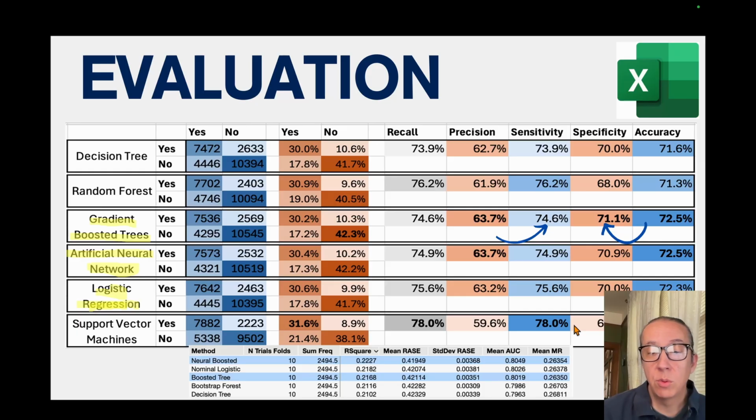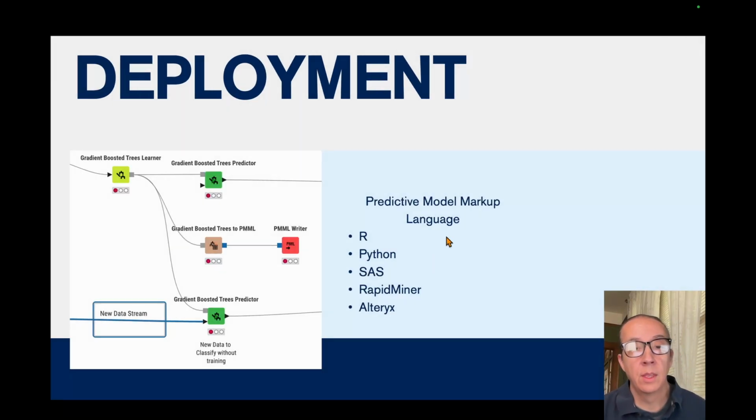Now, that's not the whole story, though. We really need to have sensitivity and specificity really close together, as well as look at the overall accuracy of the entire model, all 4 of these in the confusion matrix. The boosted trees and neural network had the top accuracy, but I decided that boosted trees was the champion because the sensitivity and specificity were the closest together, and that really gives us a good balanced model overall.